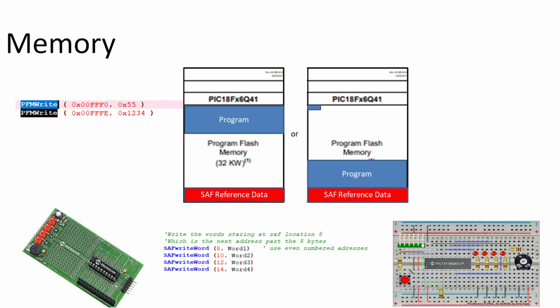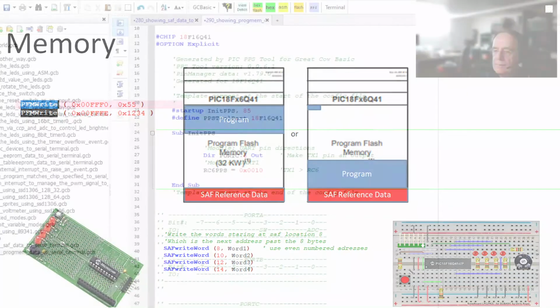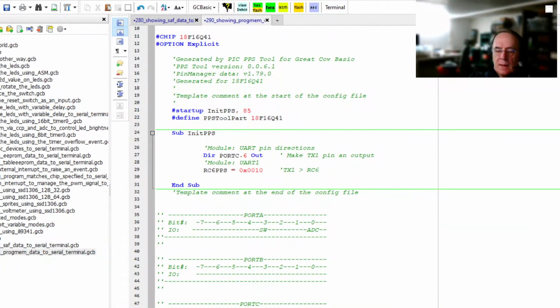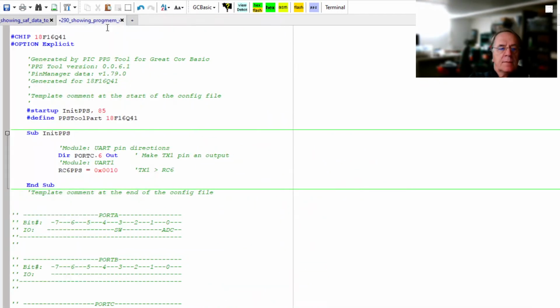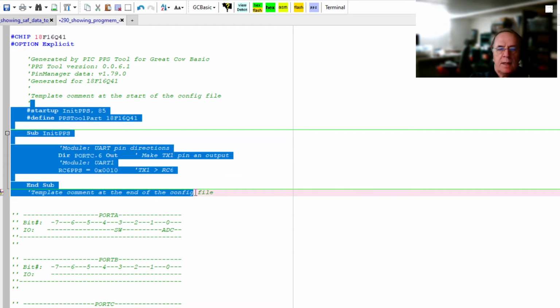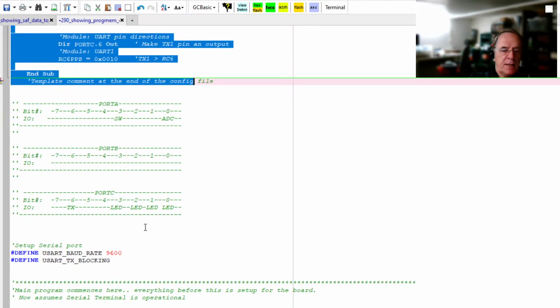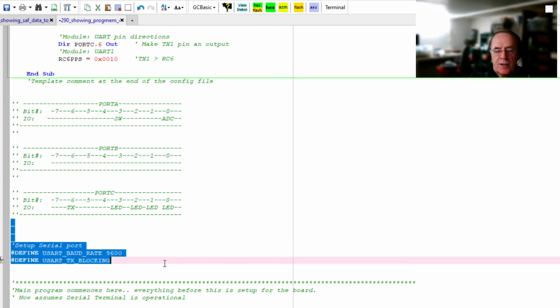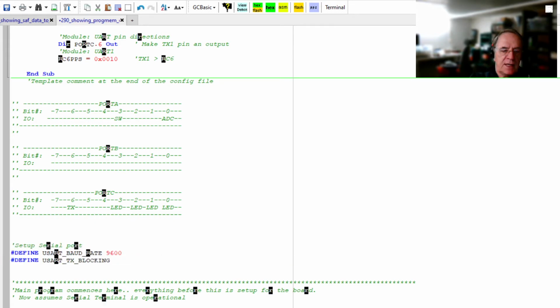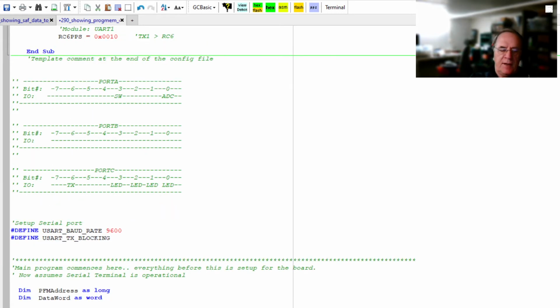Just toggling out to my, there we go. So if we look at the program, we've got the standard chip and the option explicit, very standard, PPS to set up the serial. We've done that many times, and then the two constants to set up the serial output. And after that, we can use the hser hardware serial commands like print, carriage return, line feed, etc.